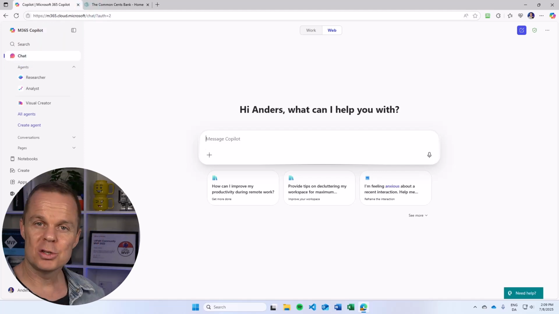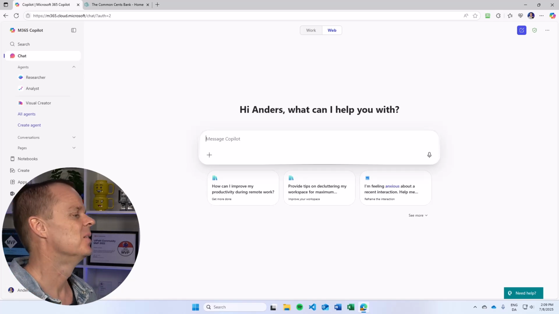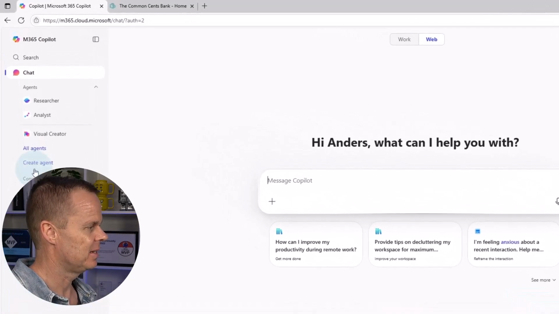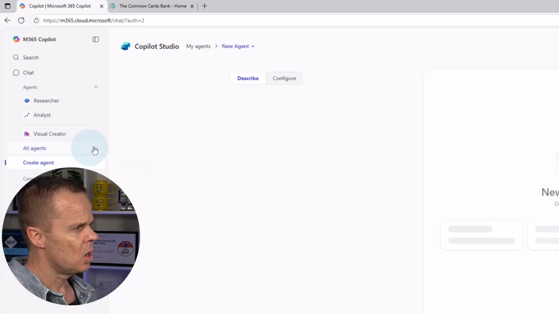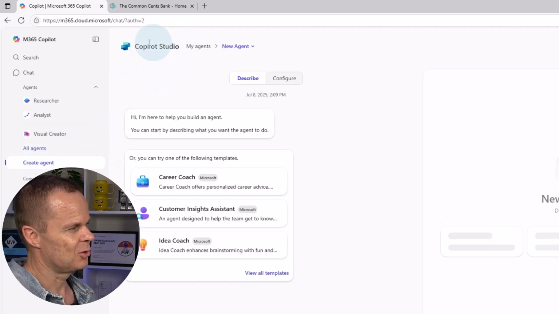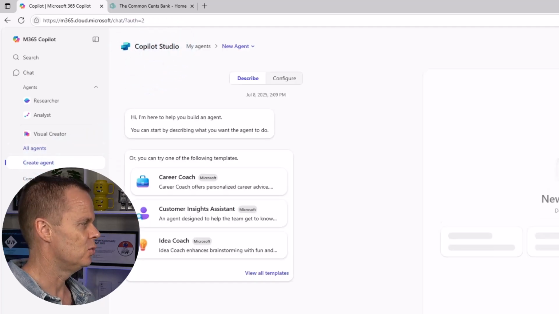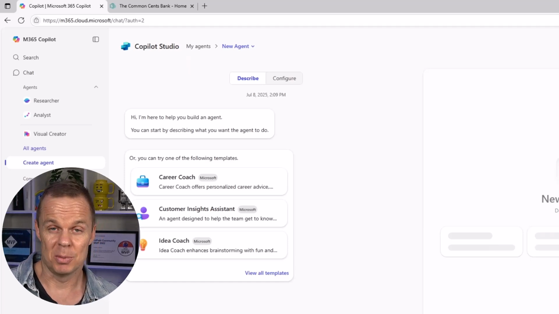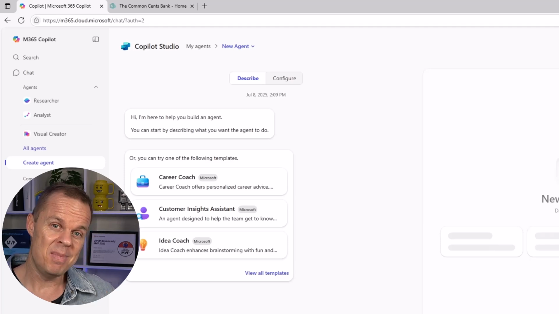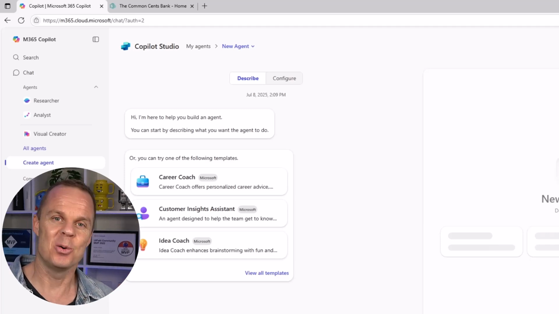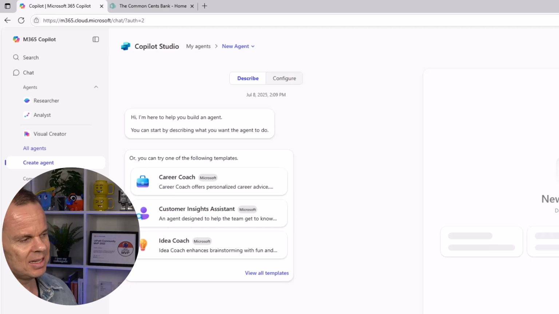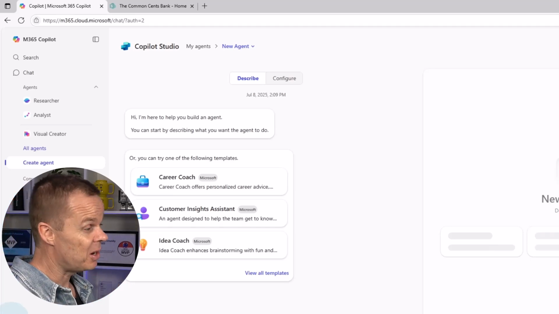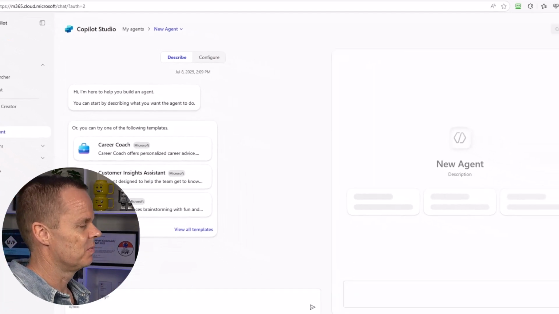What I want now is to build my own agent. We do that by clicking Create Agent. Up in the upper left corner, we see that this is Copilot Studio. This is the agent builder platform from Microsoft. They made it available here in the Copilot 365. This is a lightweight version, but it is very, very impressive.